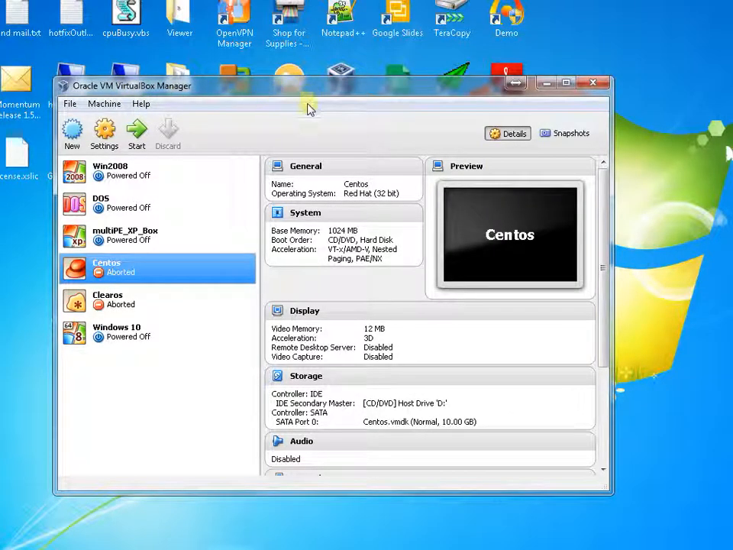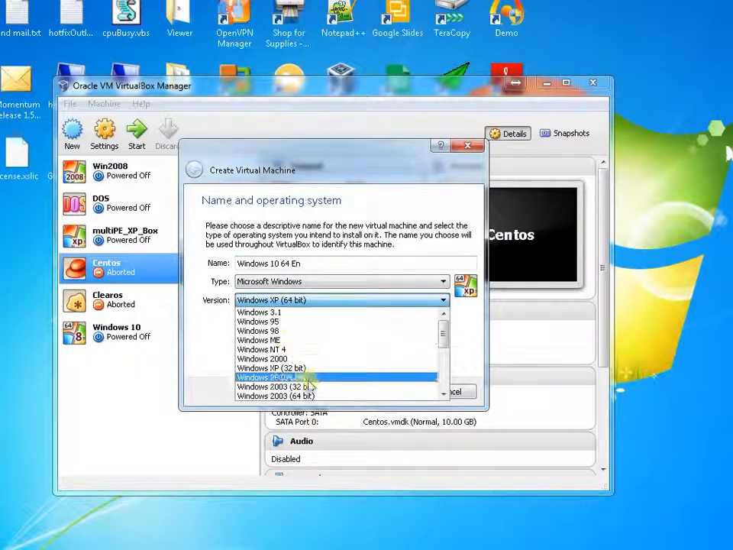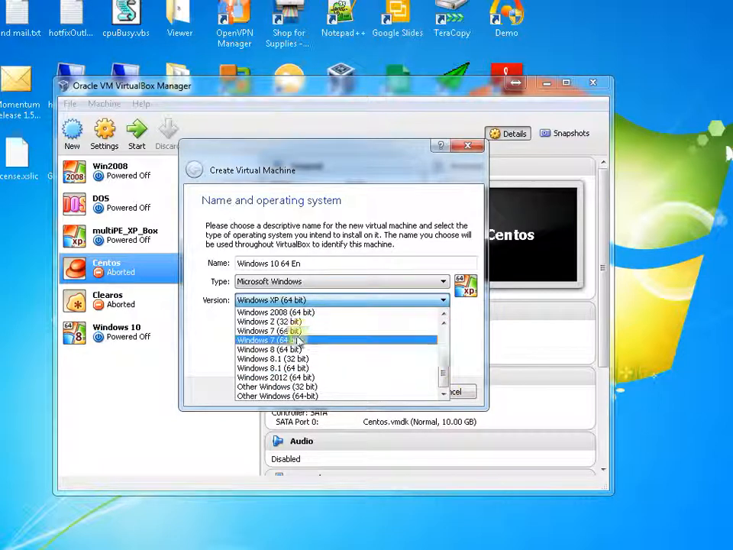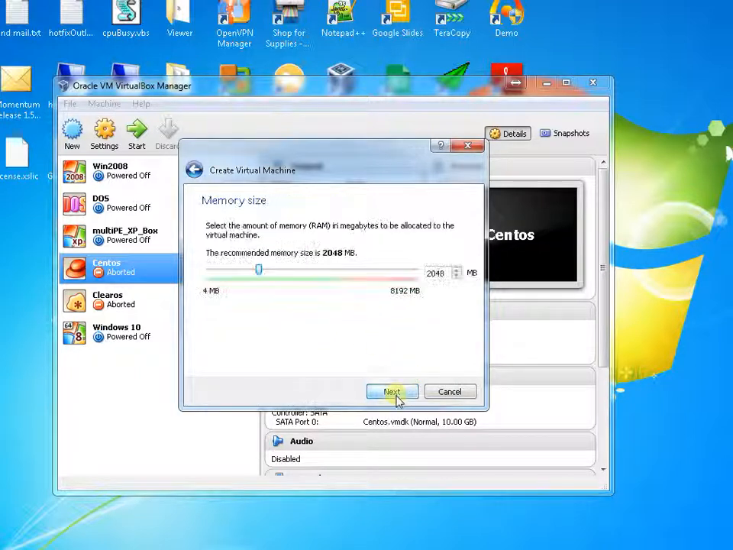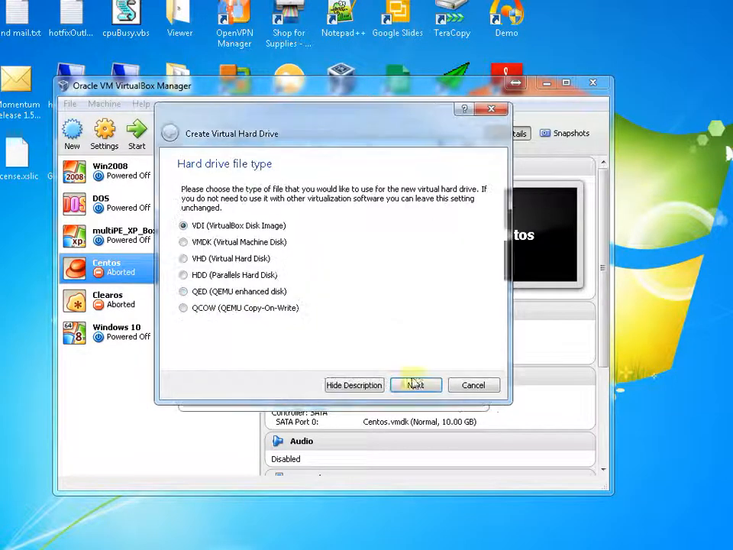I have VirtualBox installed already. So we can create a new Windows 10 64-bit English. You need to pick the Windows 10 here. We don't have Windows 10 here, so we pick the latest one, Windows 8.1 64-bit. Next, how much memory can we assign to it? I choose 2 GB memory, and for the virtual hard drive, we can create a new hard drive for it. So pick the hard drive image.